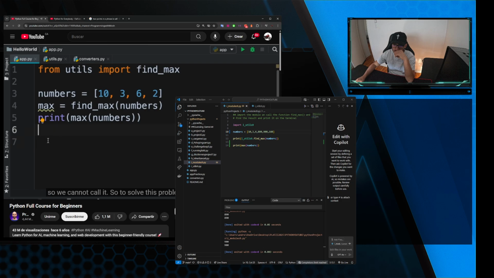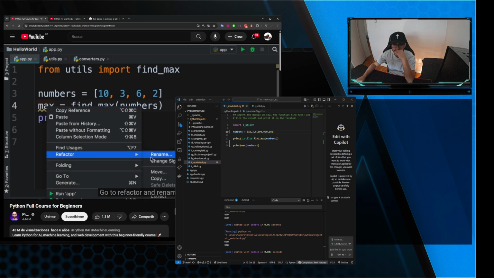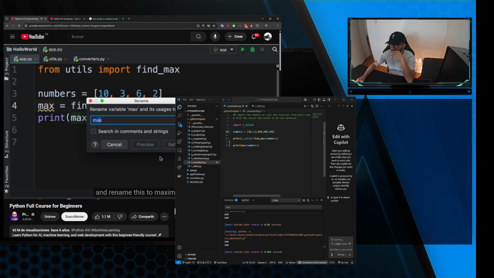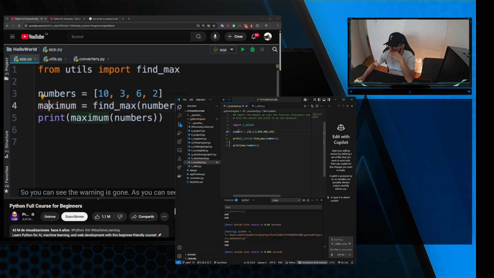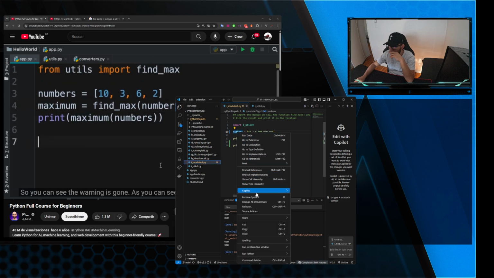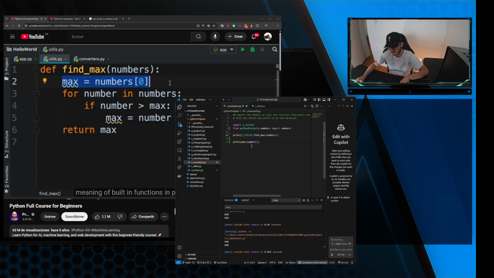So to solve this problem, we can rename this variable to something else. So right click here, go to refactor and rename. And rename this to maximum. So you can see the warning is gone. Also, we have the same warning in our utils module. So here we're redefining max, and as I told you before, this is a bad practice. We're changing the meaning of built-in functions in Python.